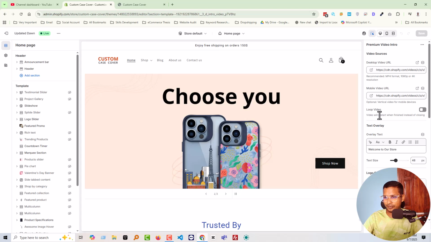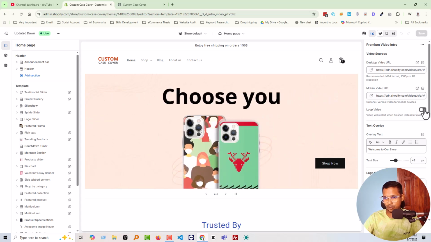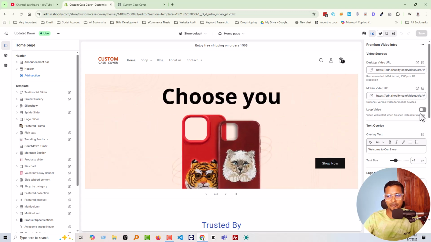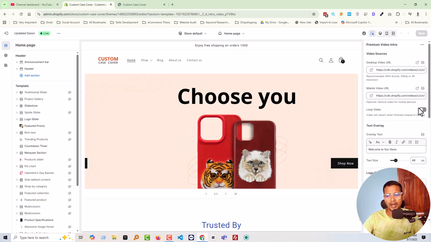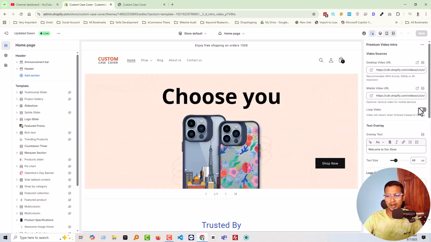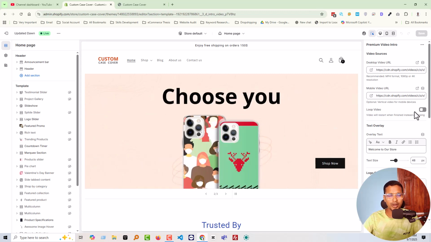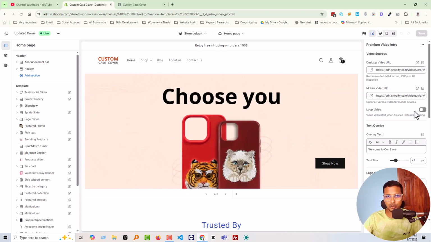Also we can set up the video loop, but actually I don't recommend this. Just keep the function if you want to add a video loop. You can apply this when your website looks very slow and takes too much time; at this time you can apply this looped video.